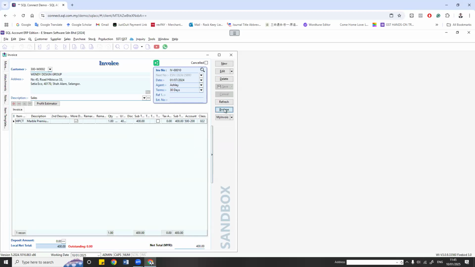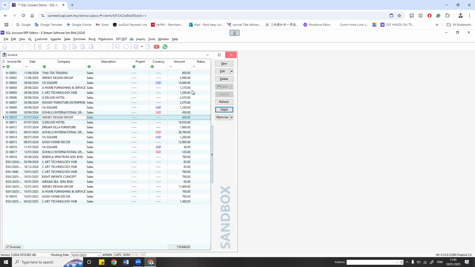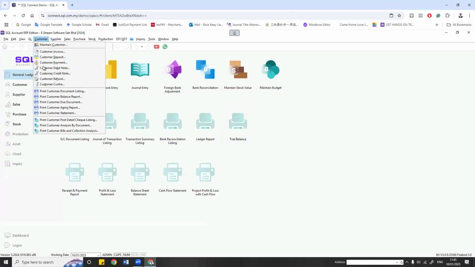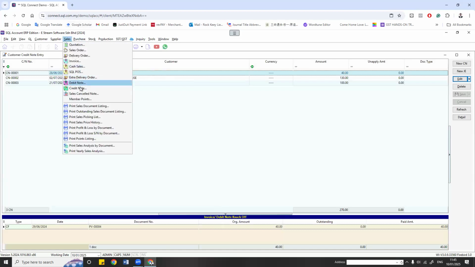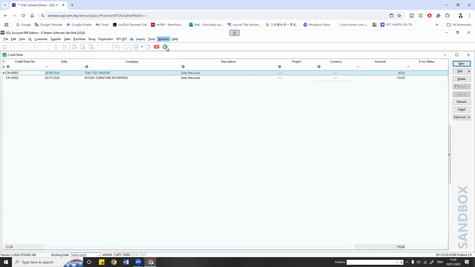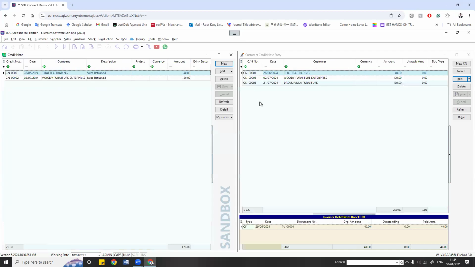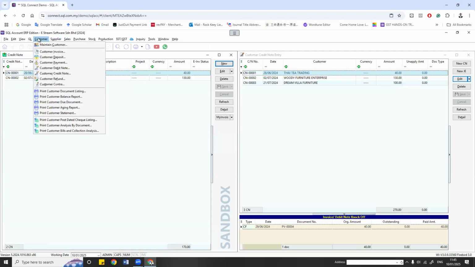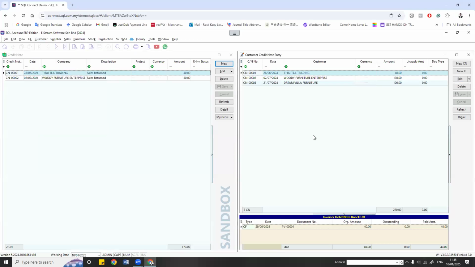Okay, so no problem. I continue to CN. Customer side we have CN, sales side also have CN. CN and DN are the same, the function is the same. So I explain CN, and then DN will do.